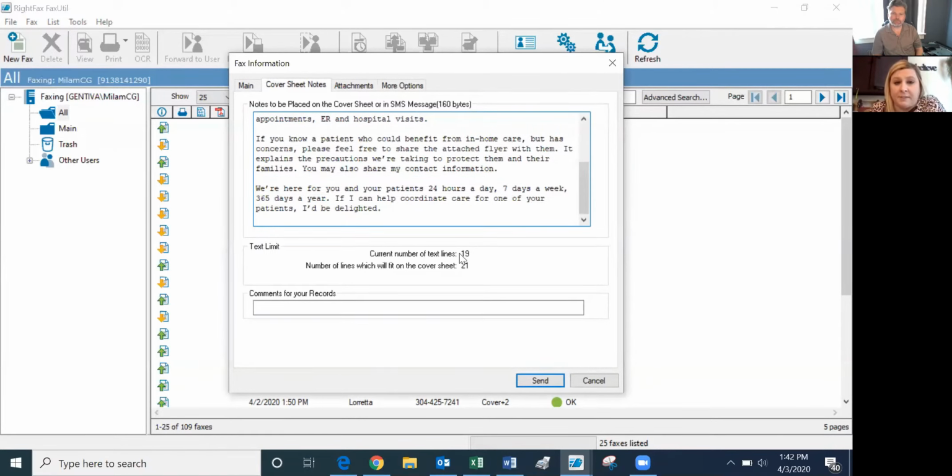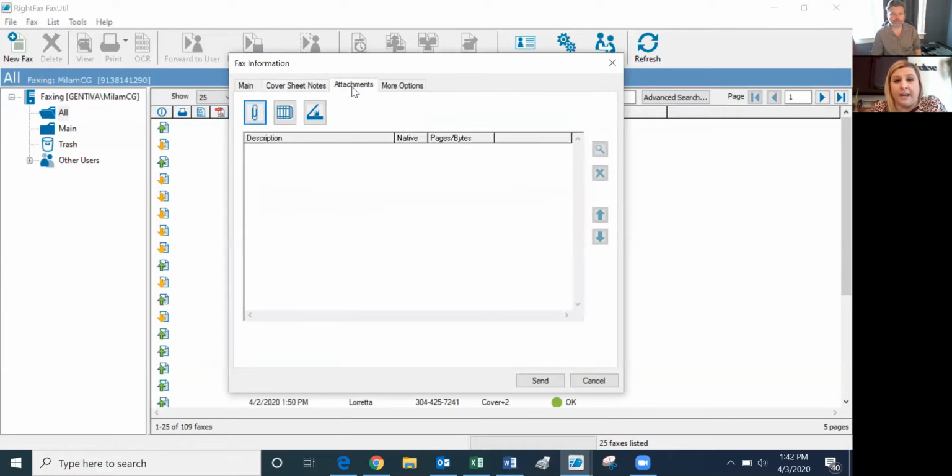The main thing is that if you look here, this shows you the text limit. So currently I have 19 lines and the maximum that you can have is 21. Okay. Then you go over to the attachments, and it's just like if you were attaching to an email, you have to click on the paperclip.